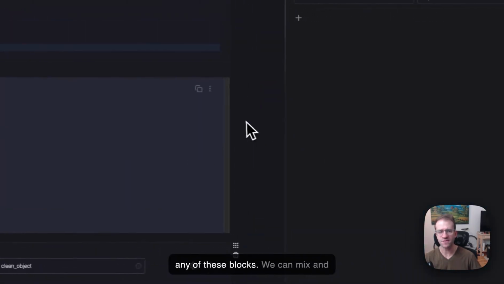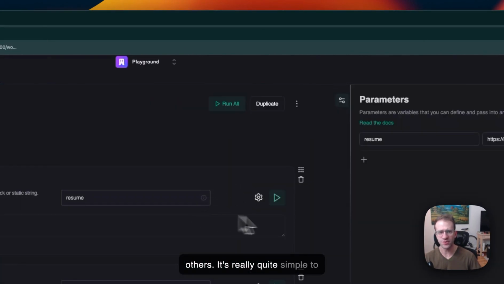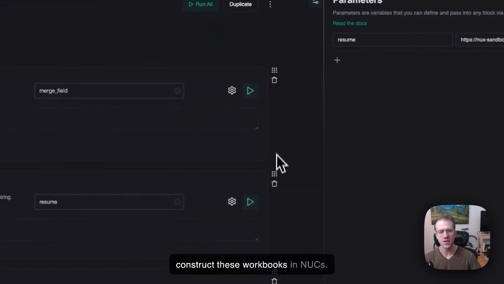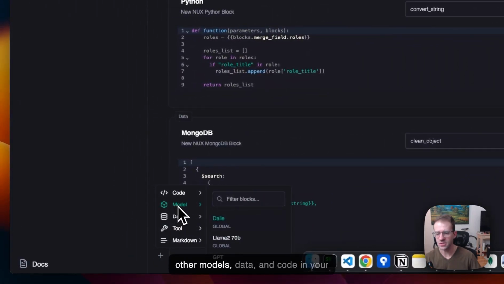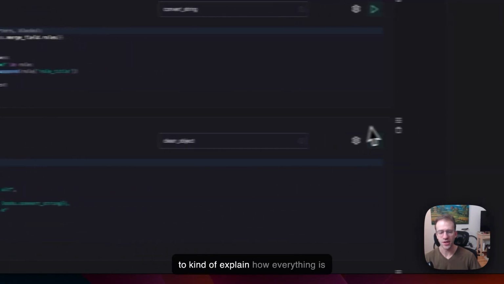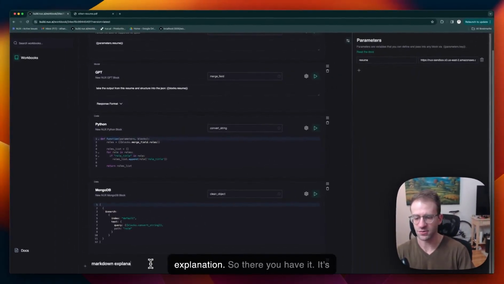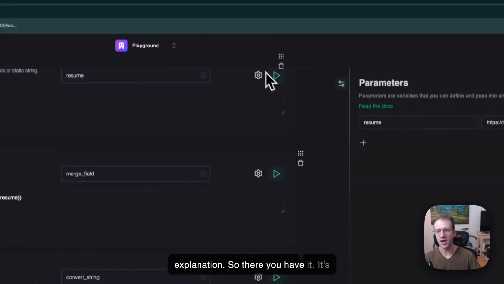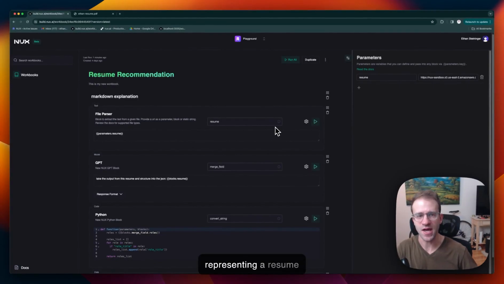And we can modify any of these blocks. We can mix and match them, drag them between others. It's really quite simple to construct these workbooks in NUX. And you can combine other blocks, other models, data, and code in your workbooks, and even use Markdown to explain how everything is working. And it is standard Markdown. So there you have it. It's the NUX workbook that is representing a resume recommendation API.